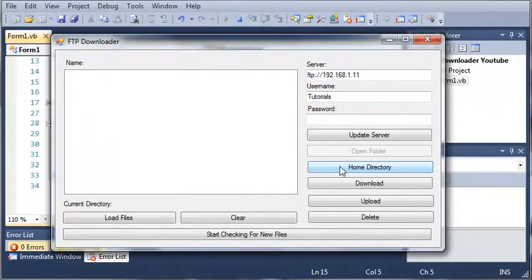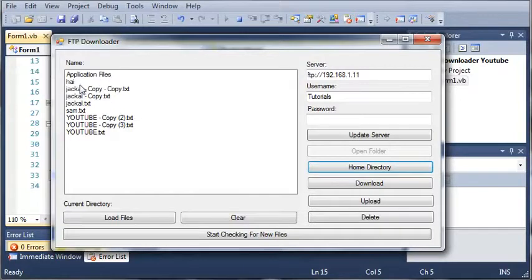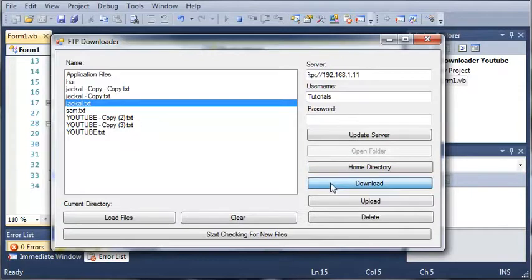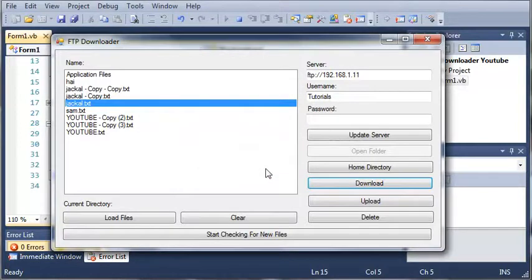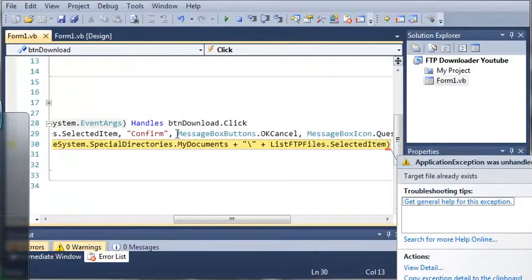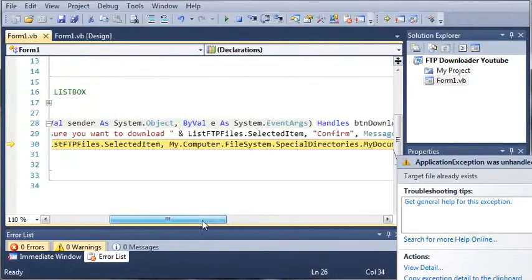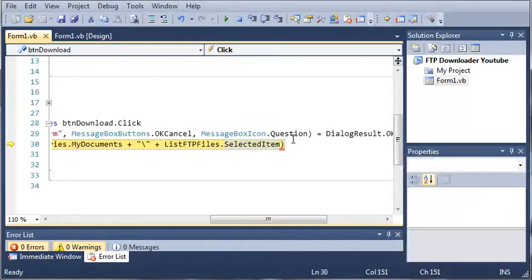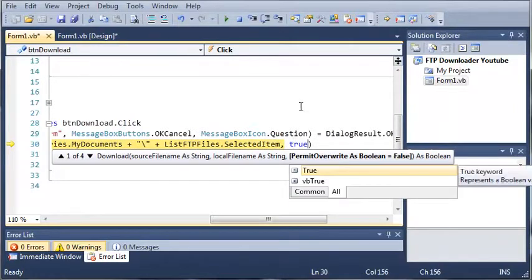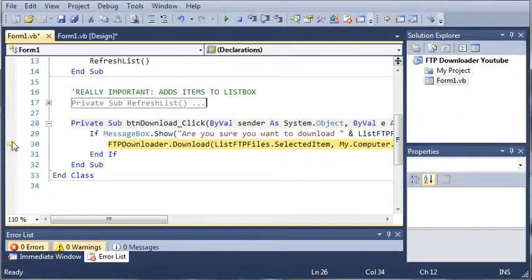So we'll go to our home directory, and let's download jackal.txt. Click download, and it says, are you sure you want to download jackal.txt? We'll click OK, and it will download the file for us. And it looks like we did not set overwrite equal to true, and since the file already exists, it will not overwrite it. So all we have to do is put true right there, and let's move this arrow up to the top so it will show the message box again, and we'll run this.